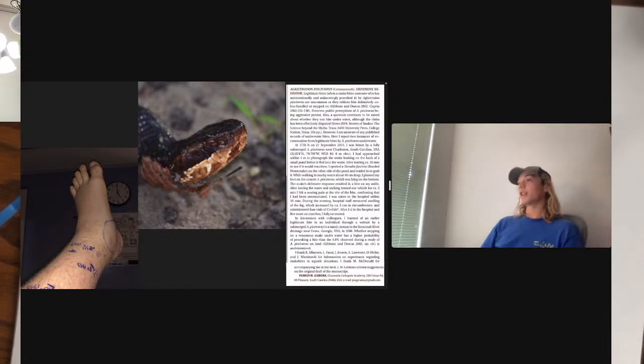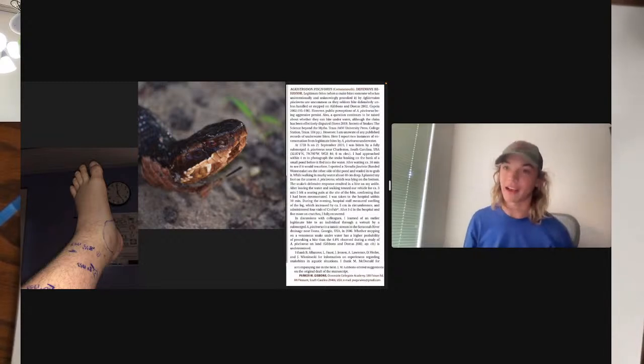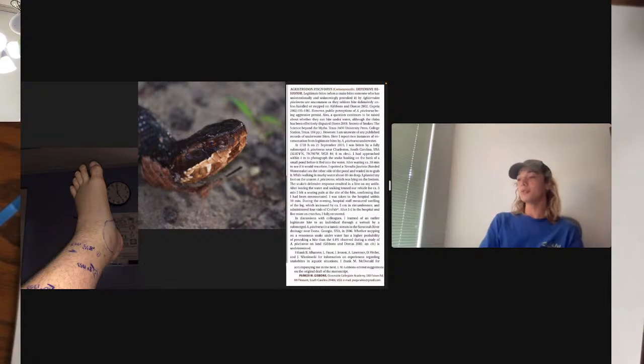So I hopped in, I stepped right on the cottonmouth, and it bit me right on my ankle. I knew that it was probably the cottonmouth. I knew there was a water snake and a cottonmouth in the water, so I wasn't completely positive which one bit me at the time. So I got up, I called my dad, and we were about a half mile into the woods, and we started walking towards the entrance of the trail.